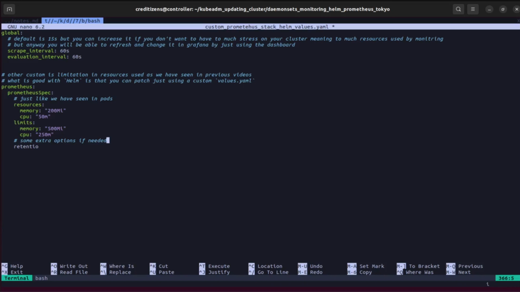Same here, you have an extra option if needed. You can also set here the retention. Okay, how long do you wanna have those logs? I just put 1 hour. You can put less even, because it's just for the time of the video. So this scrape interval 60 seconds also. So there is the global scrape interval, but you can do the Prometheus one.